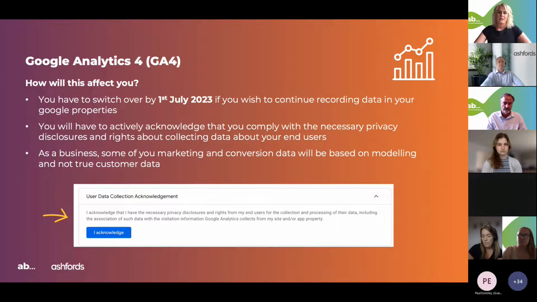And finally, we'll be touching on this in a few slides' time, but the browser changes to third-party cookies will have an impact on how you collect data. So you just need to be aware that you're going to have to start relying more heavily on your own data collected through first-party cookies, and probably a lot of your conversion data will be based on modeling, so it might not be a true reflection of your customer data.